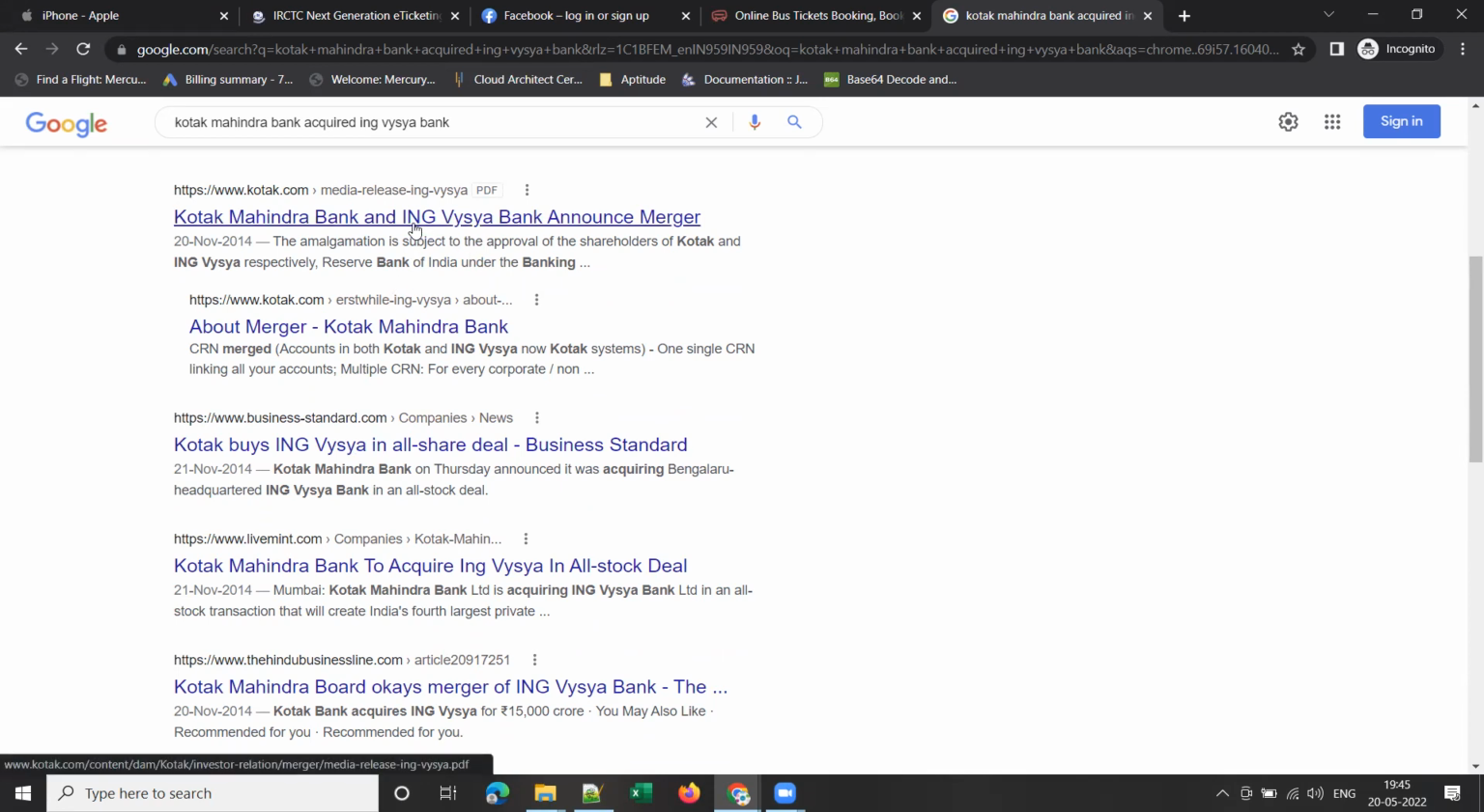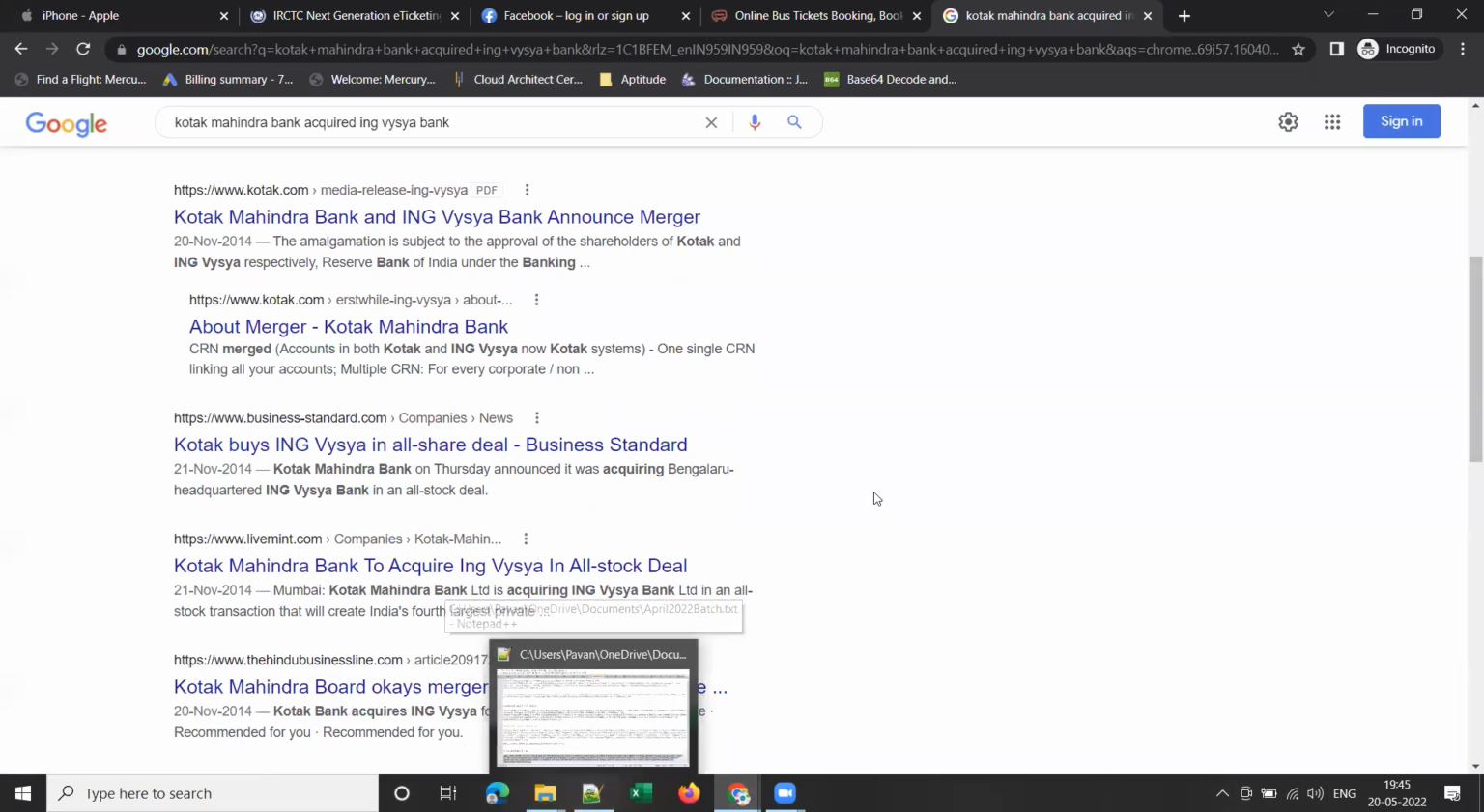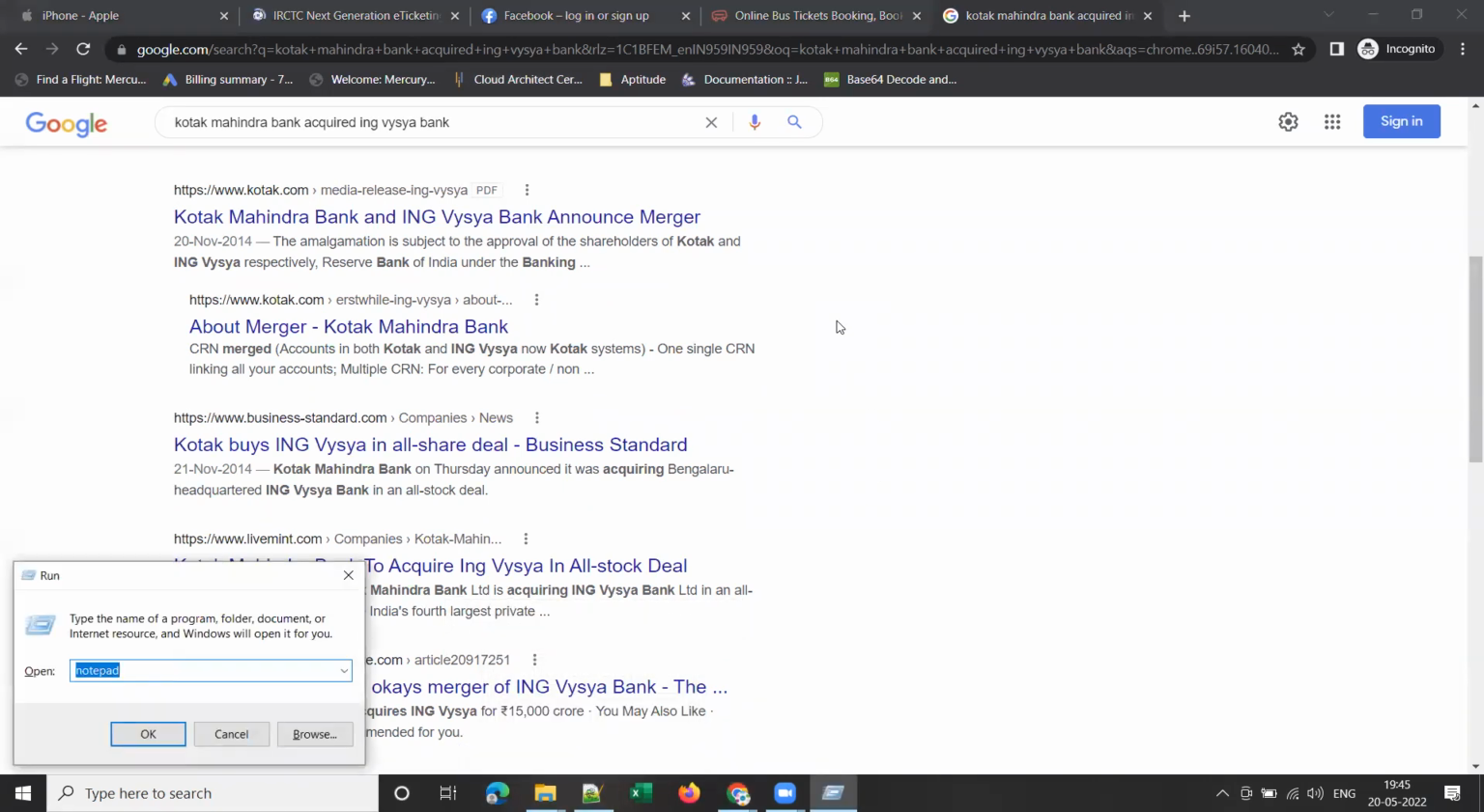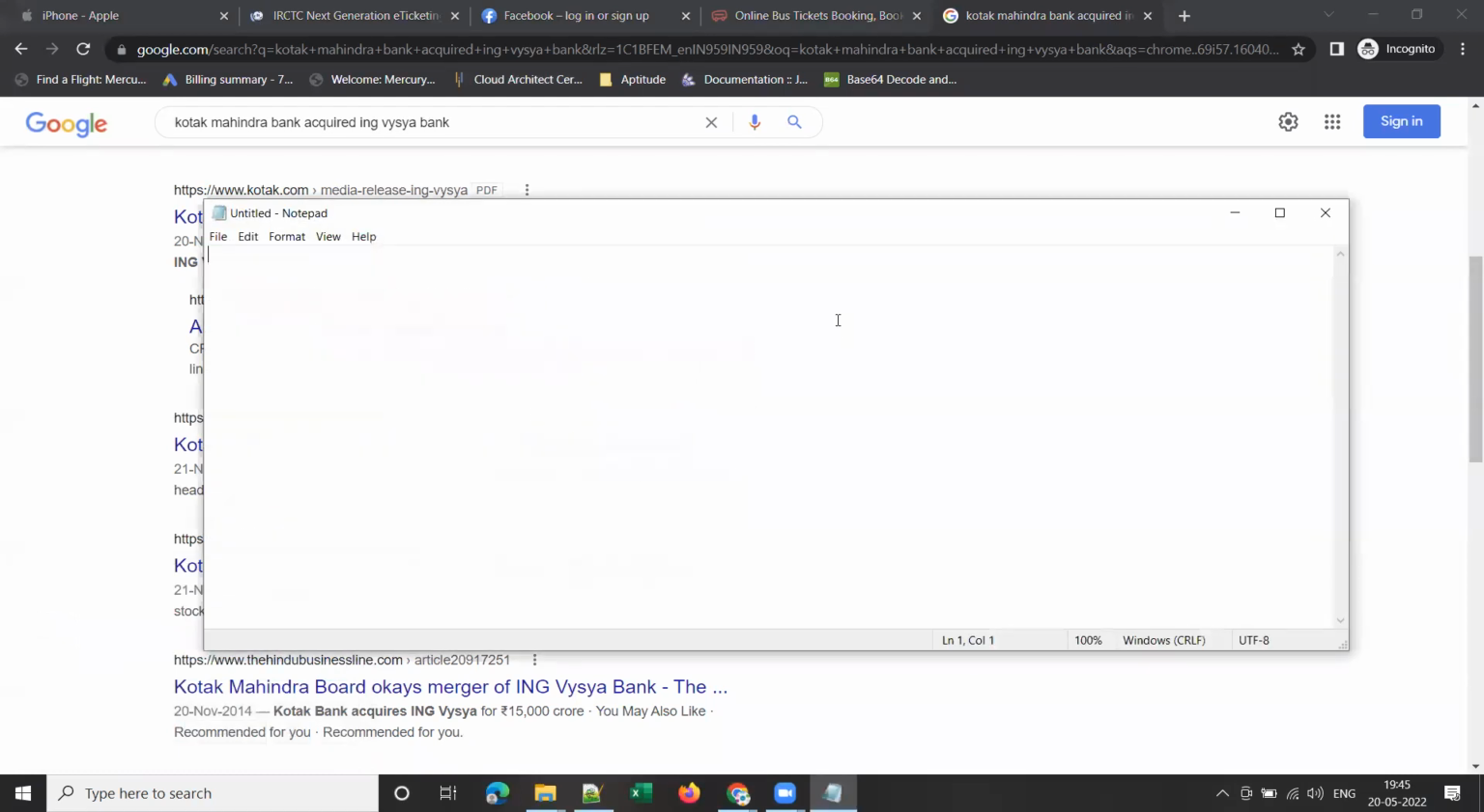So previously, before the merger, before Kotak Mahindra Bank acquired ING Vaishya Bank, Kotak Mahindra Bank has its own website, and ING Vaishya Bank used to have their own website, obviously. Post merger, Kotak I know about it. I don't know the website of ING Vaishya Bank, maybe ingvaishyabank.com. Okay, the old URL should be ingvaishyabank.com.